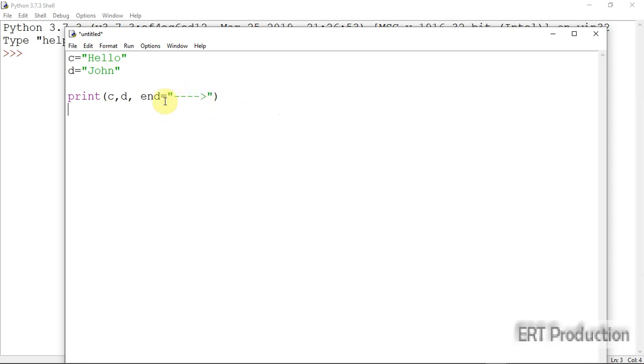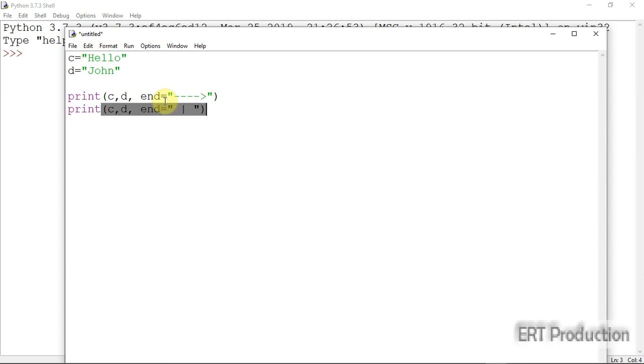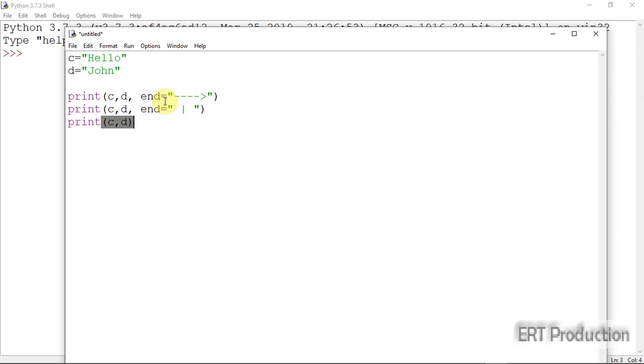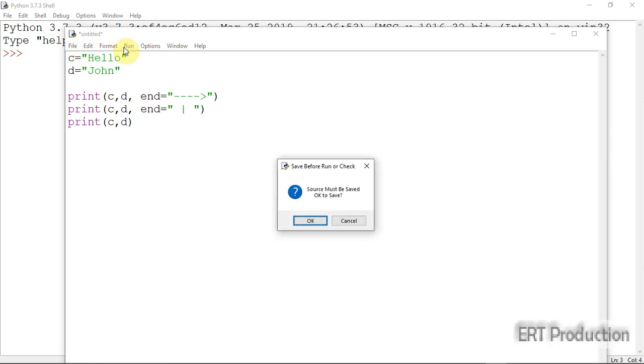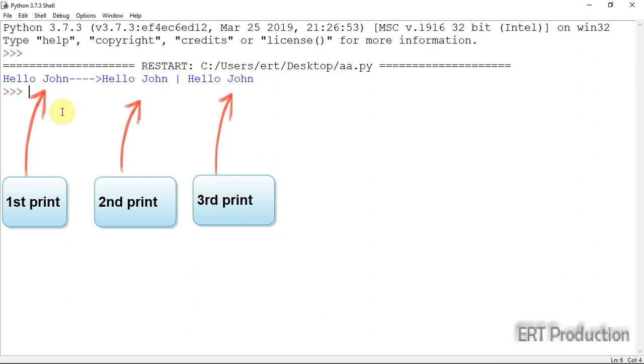Then I type print C, D, END equals this vertical bar, and use this vertical bar at the end of the data. Then I type print C, D again. Now, let's run the program and see the result. Here, you see the first print statement and the second print statement here don't end with a new line.